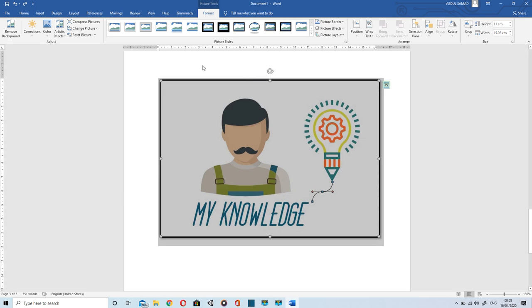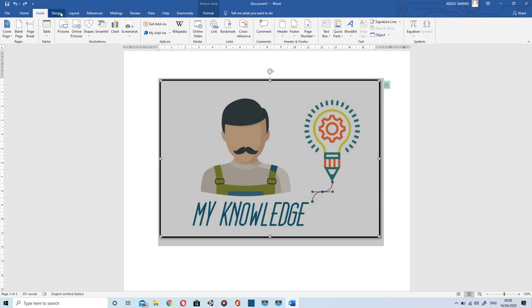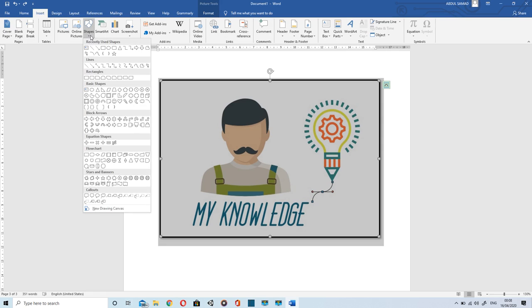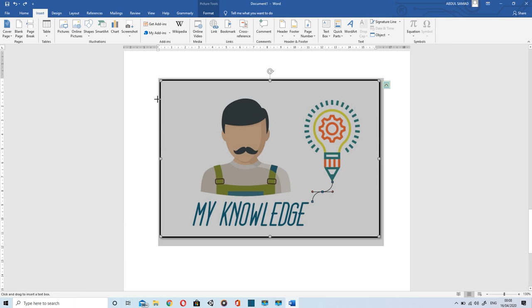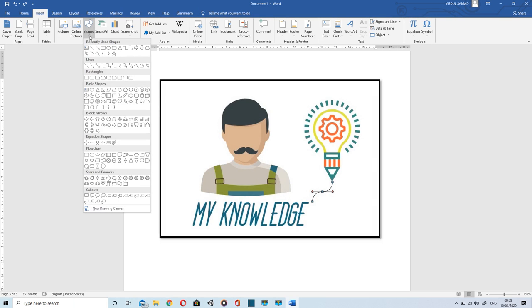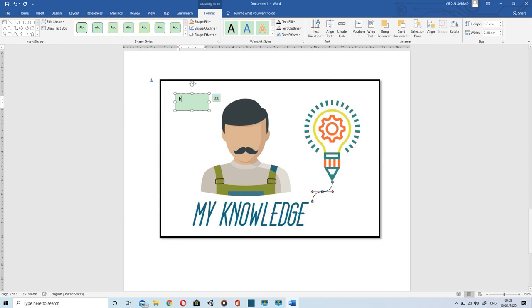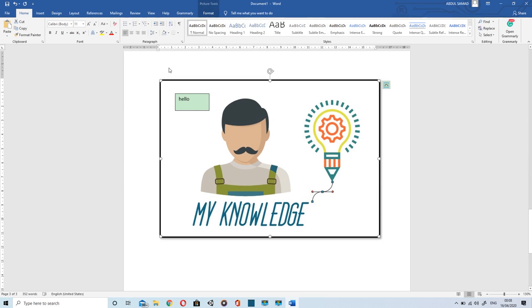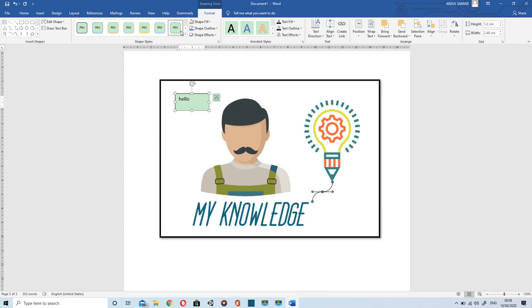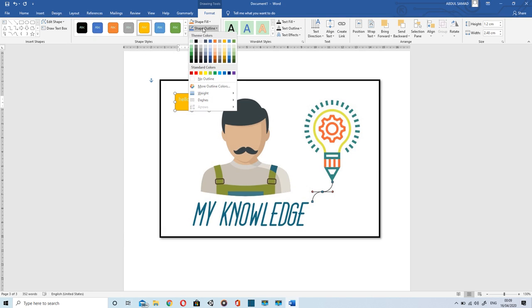You can also write on the picture by inserting shape. Suppose I want to write something on it, I will just enter this shape and identify the two corners of the box, then type something in it. I can change the text size, the color of the box, the outline of the box, the shape of the box.